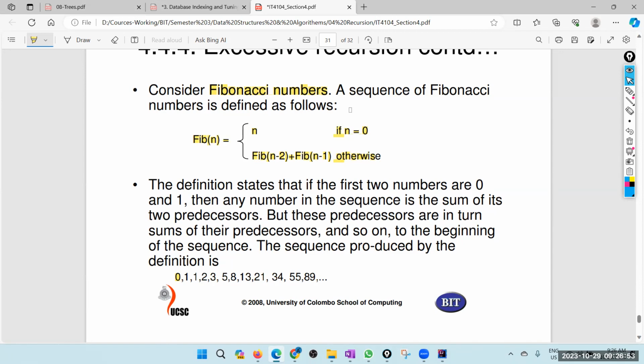So then when n equals 1, sorry, n equals 1. So now n is not equal to 0. You have to come here. So when n equals 1, it must be Fibonacci of 1 minus 2, which is minus 1, plus Fibonacci of 1 minus 1. 1 minus 2 is minus 1. 1 minus 1 is 0. So Fibonacci 0. And Fibonacci 0 is 0 by definition. So this is 0. So then this one is minus 1.